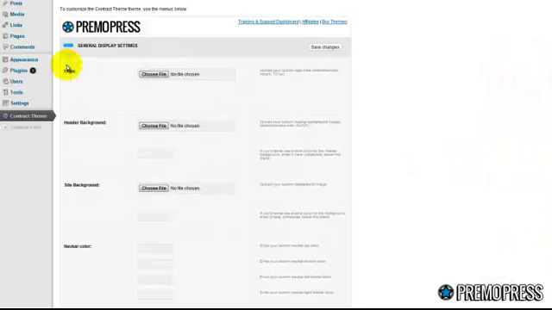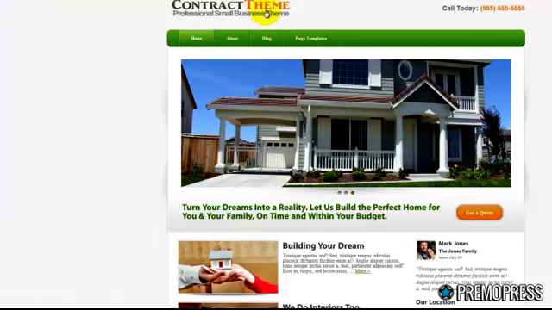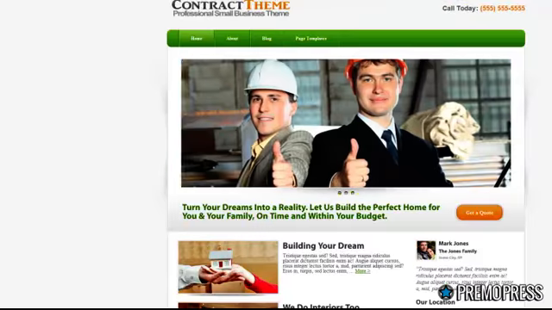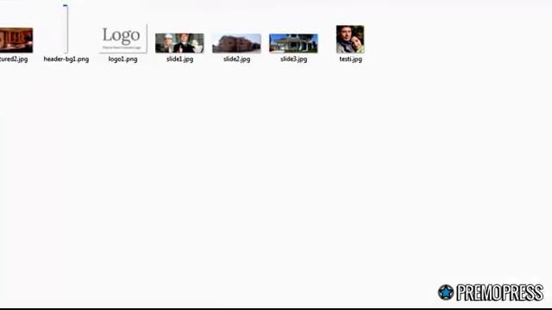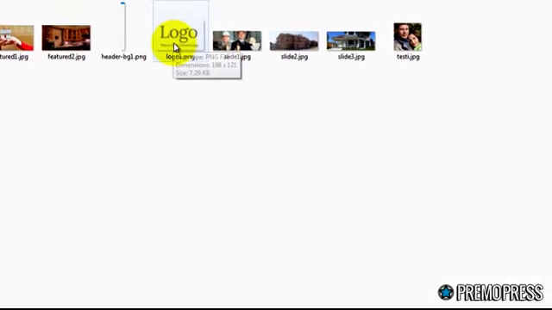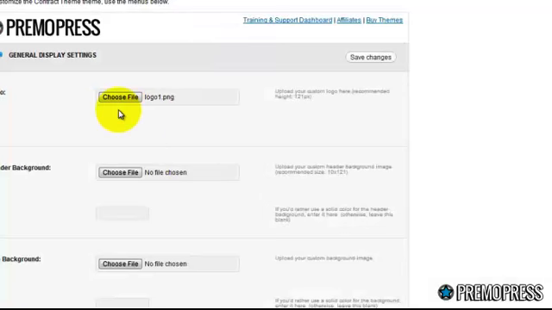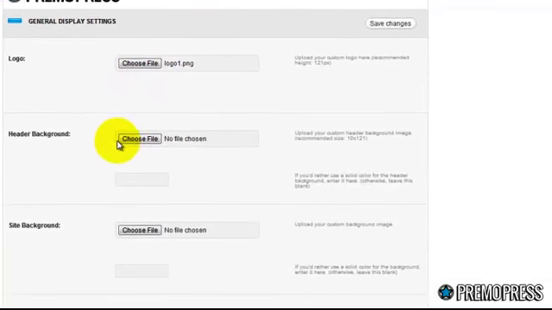So go ahead and click on the general display settings tab under your contract theme settings panel. So first thing we want to do is go ahead and change our logo. Our logo is basically this right here where it says contract theme. We're just going to go ahead and click choose file and upload a demo logo here. Now we've got a demonstration logo here. We're just going to go ahead and upload. And we're going to move on down to header background.